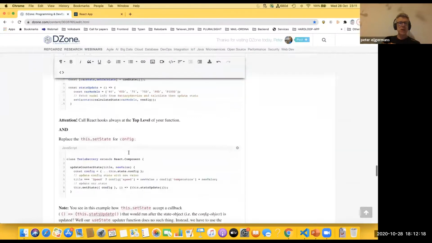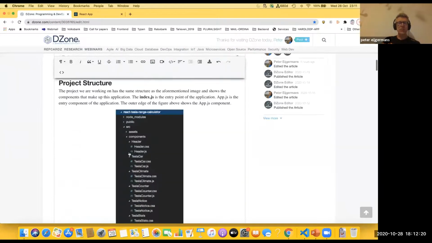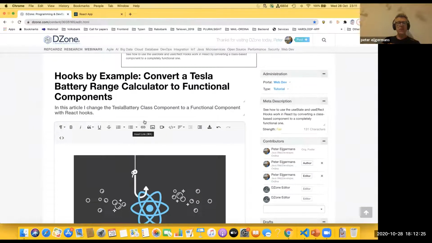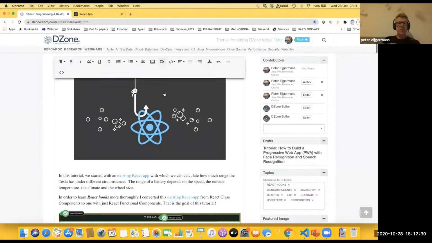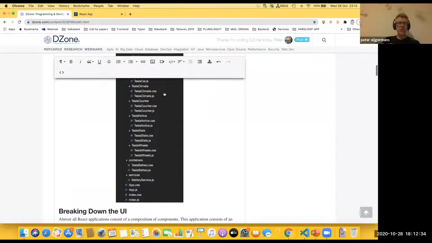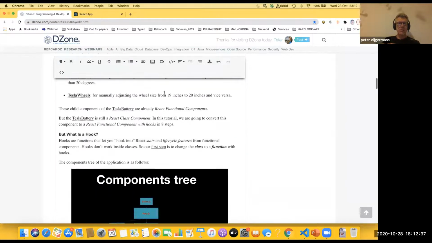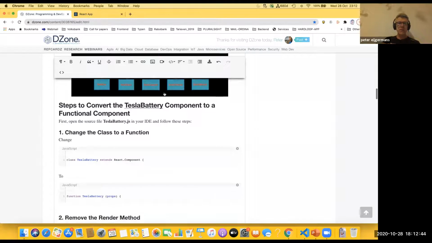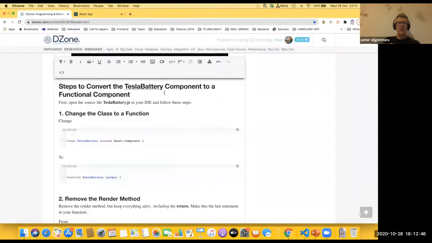Okay, I've also written an article on DZone on how to convert this Tesla battery component to a functional component. It's a long story, but it is not very difficult. I explain the same application I spoke about now. I also explain what a hook is in this article, and I show you the steps of how to convert.